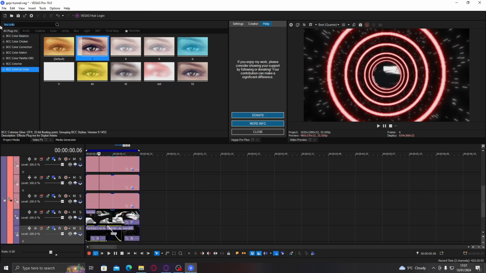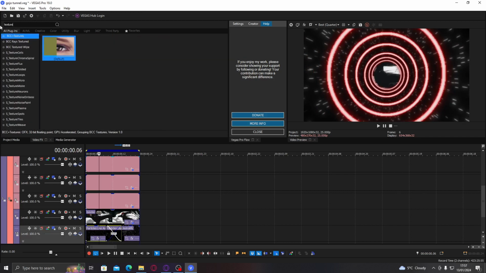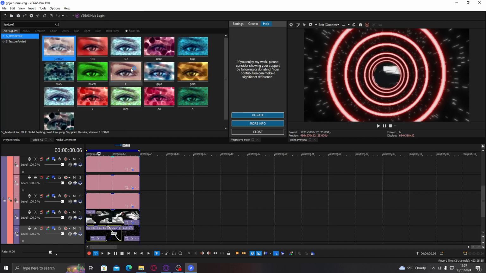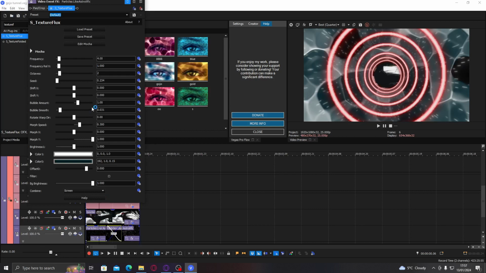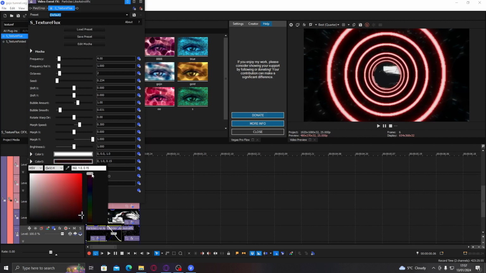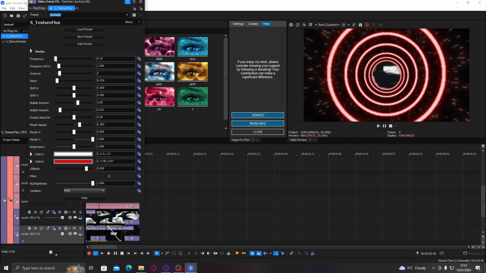And I might make it half red and half white, so I'm gonna use texture flux. Go red and fill around with the frequency, lower the amount. Lower the speed.